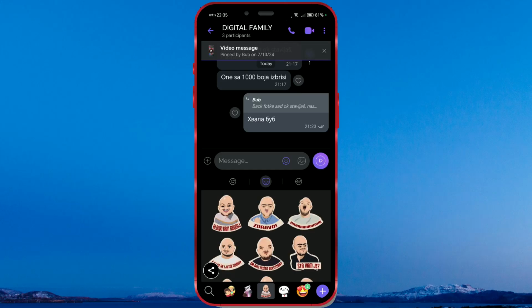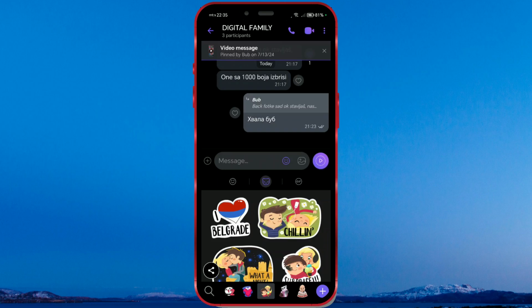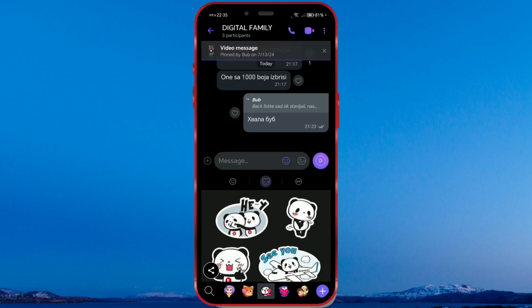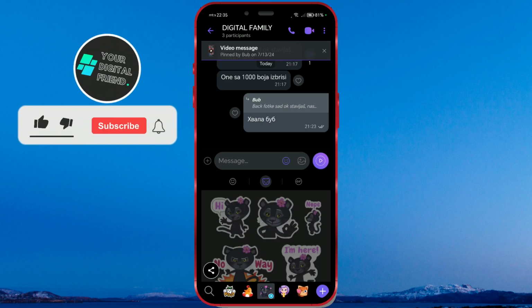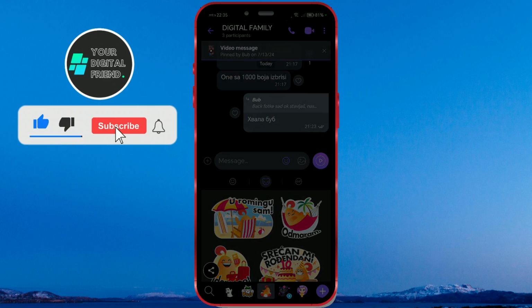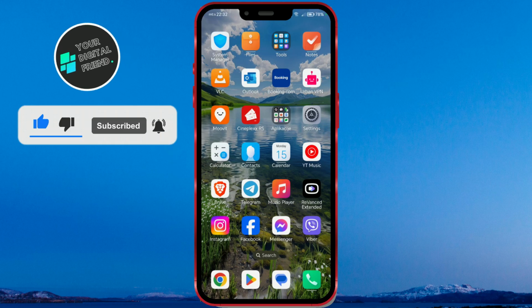Do you like stickers? I love them, but after downloading so many new ones, I've accumulated a lot on my Viber app. So, I decided to delete some and show you how to do it too. Let's get started. Open the Viber app.